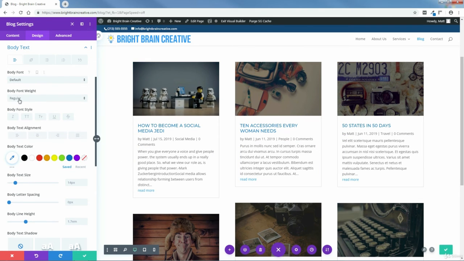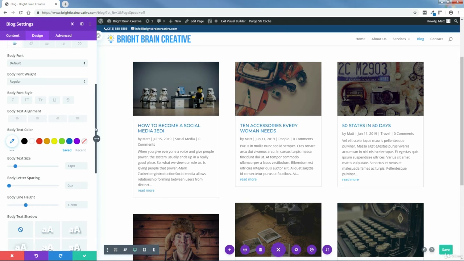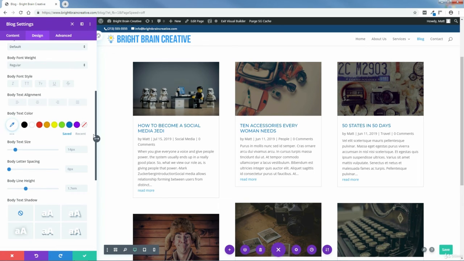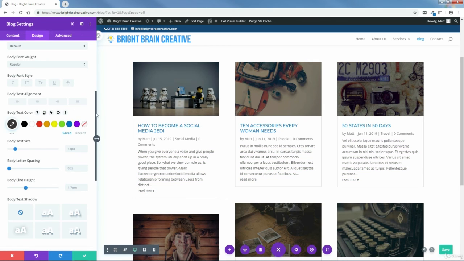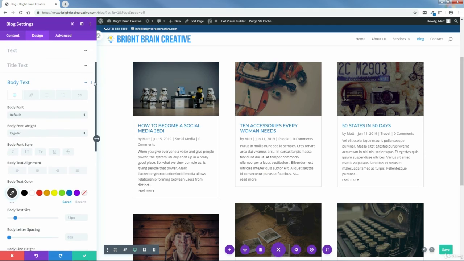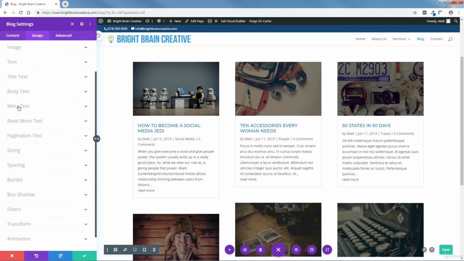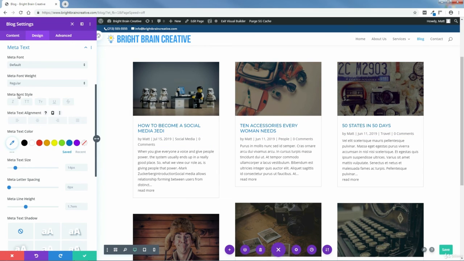Next is the body text right here. I'm going to leave that default regular, and what I want to do is make that a dark gray so it's just a little bit easier to read. There we go, it's a little bit darker. That looks good. I'll leave the size the same. Meta text is this text right here. I want to make this semi-bold, and I'm going to make it black so it really stands out. That looks good.